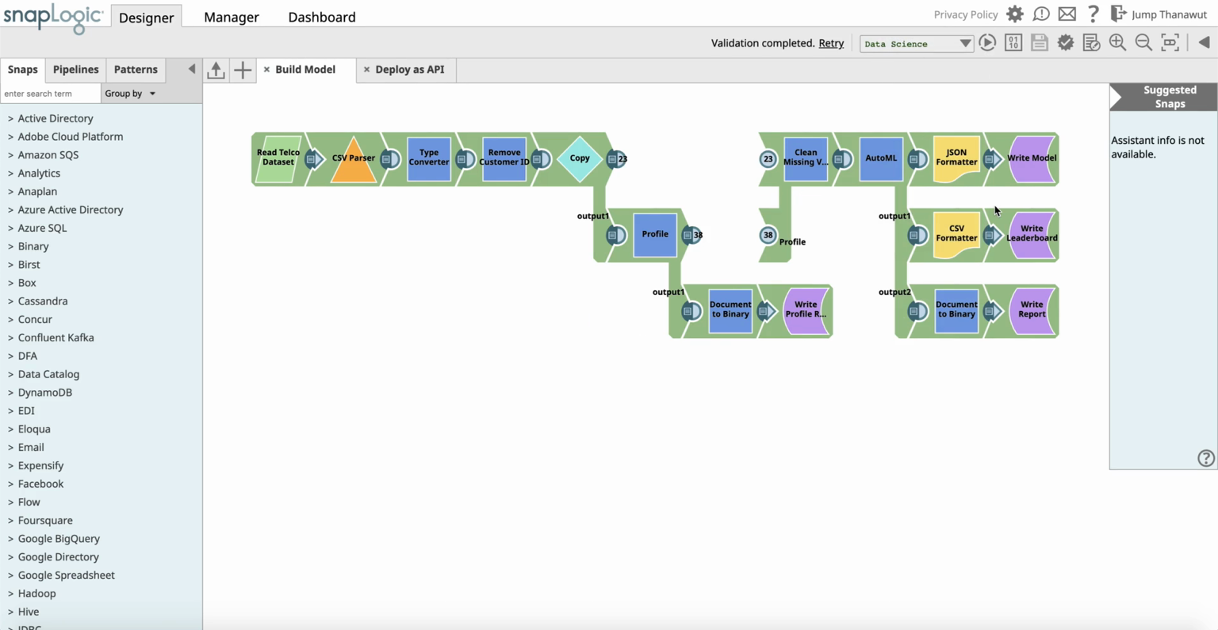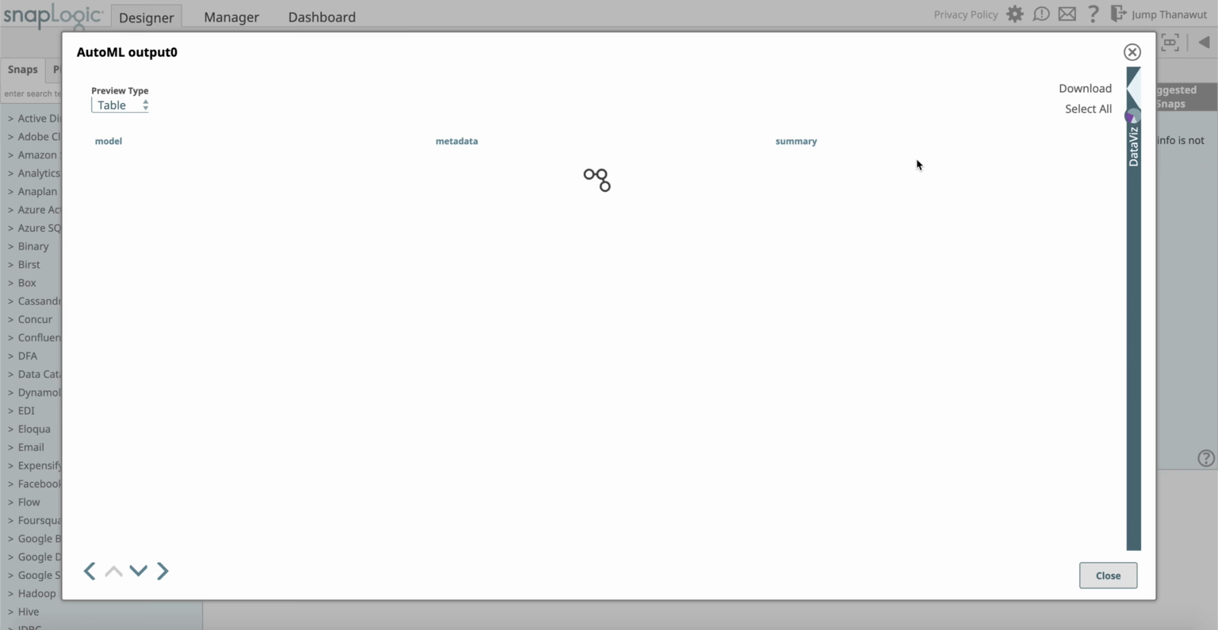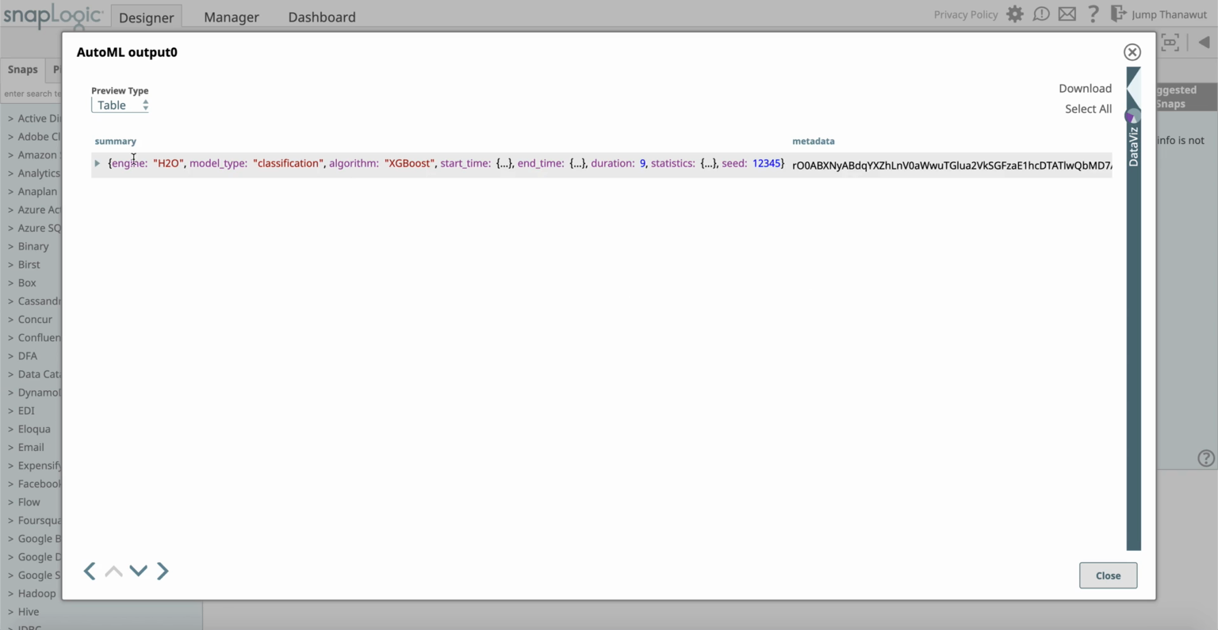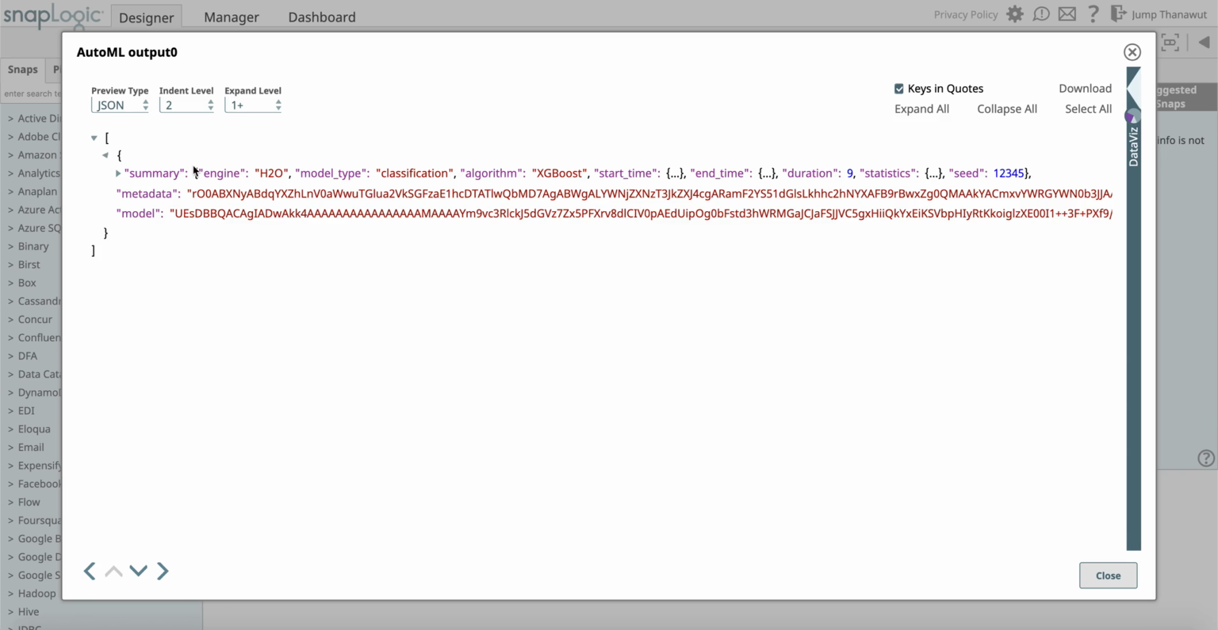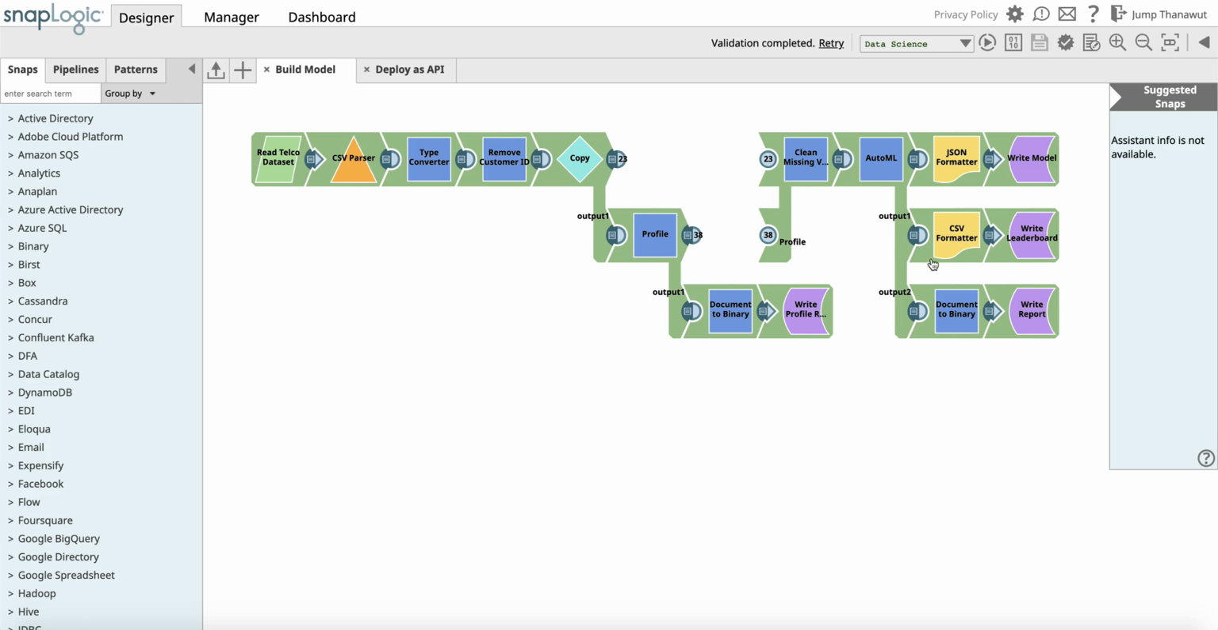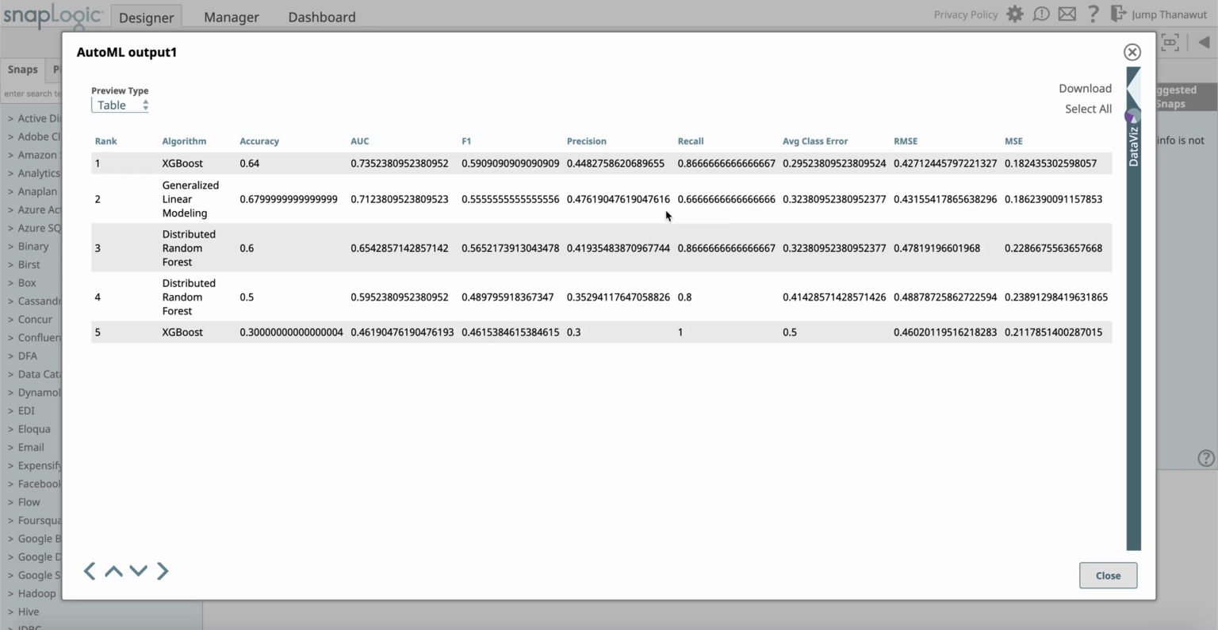I have already run the pipeline, and then I'll get the model. The model will be serialized, and you can see that there are summaries, there is metadata, and there are models. We will use this model to deploy it as an API later on in the next pipeline. Second, we get the leaderboard. The leaderboard tells you the models that were built and also the statistics.